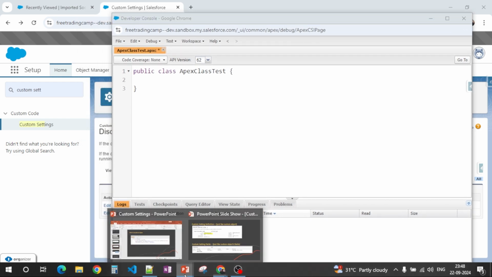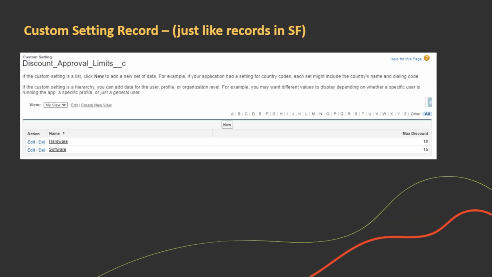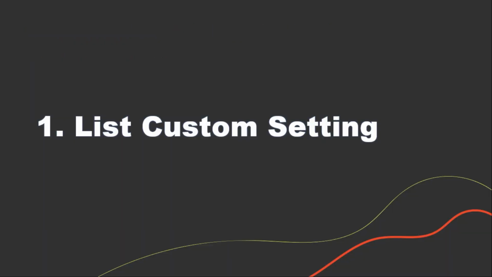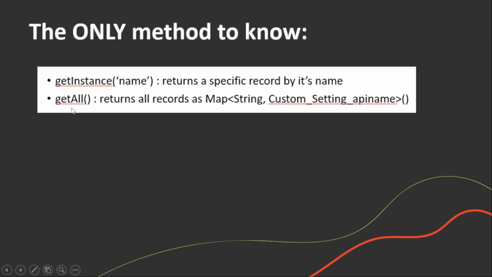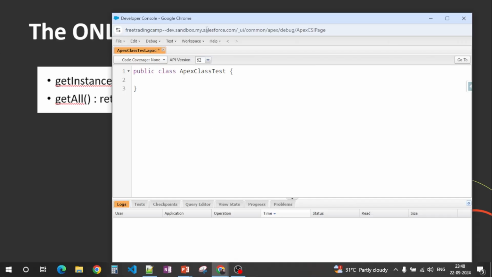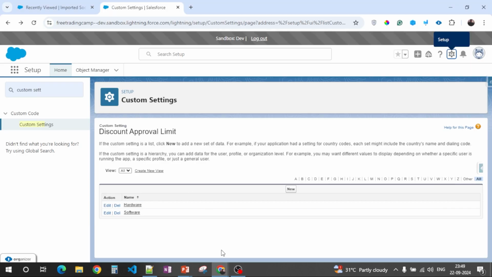So people often get confused about what all methods we have to keep in mind. The only methods that we need to keep in mind are get instance and get all. Only these two methods you need to remember in order to fetch data from custom settings, list custom settings to be precise. So we'll use these two methods here now. So first is get instance. So just like an object, we need to first define it.